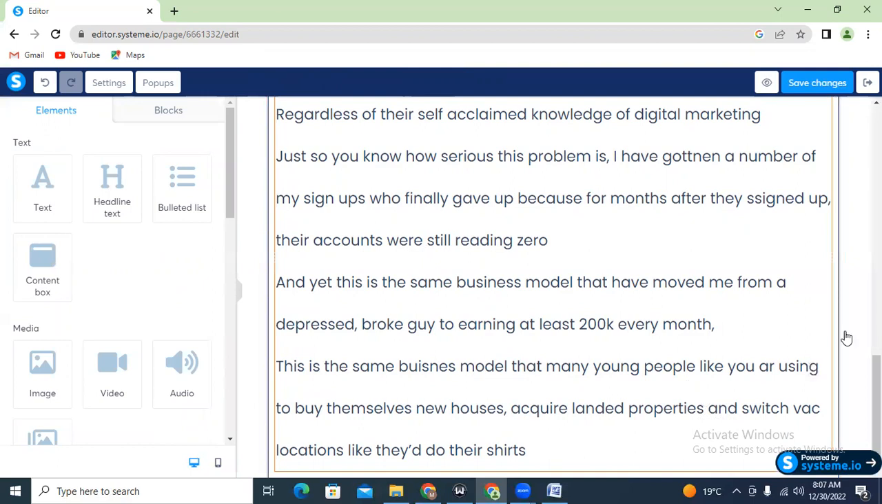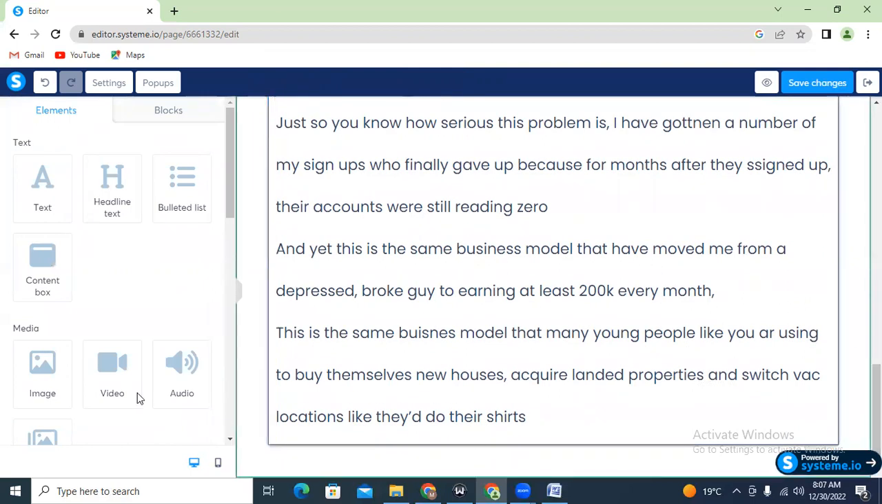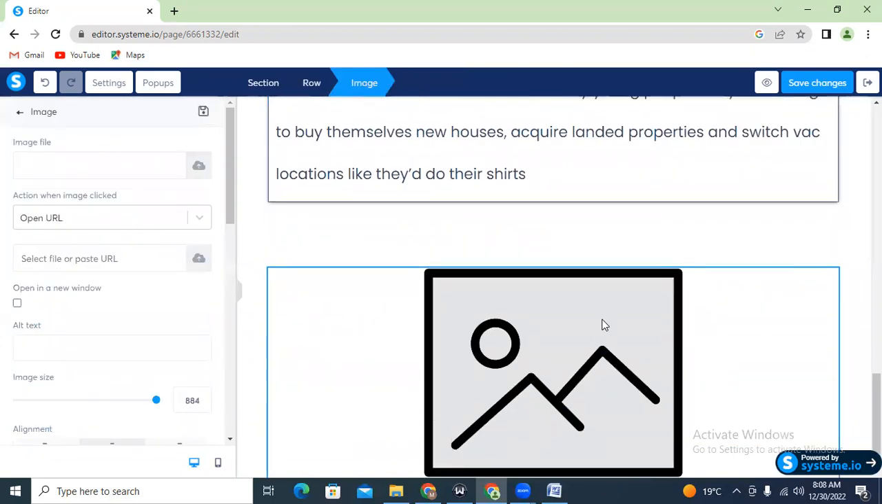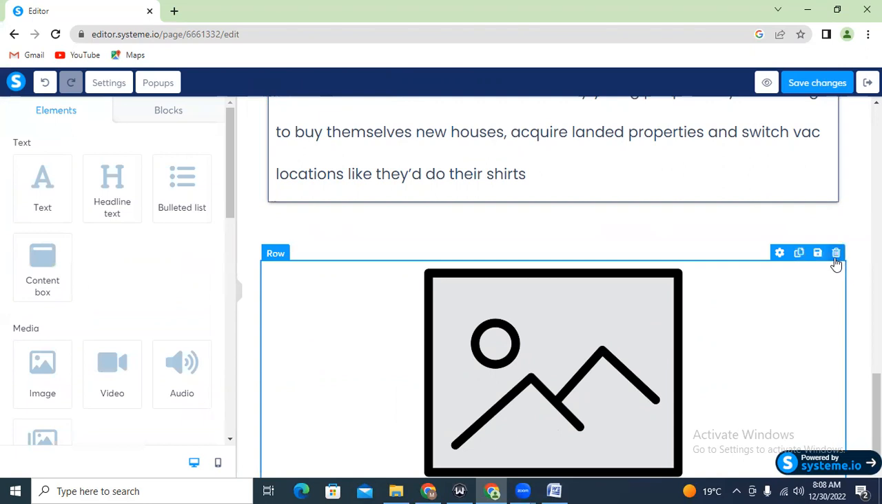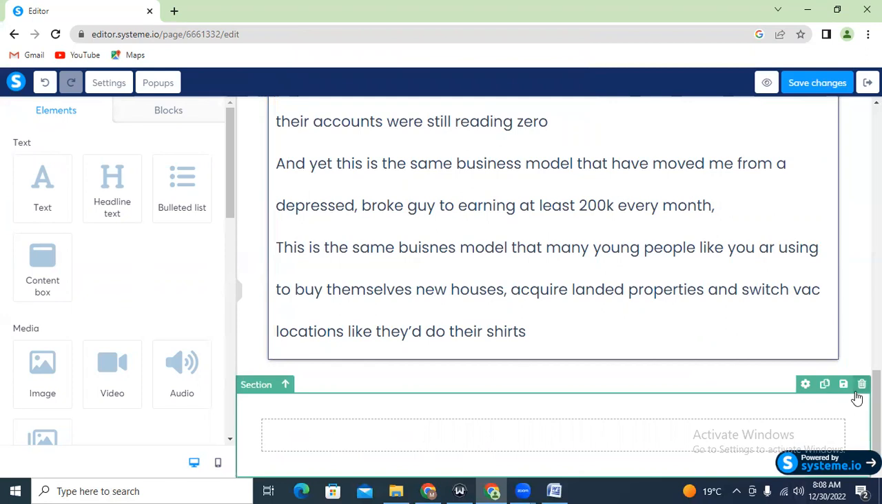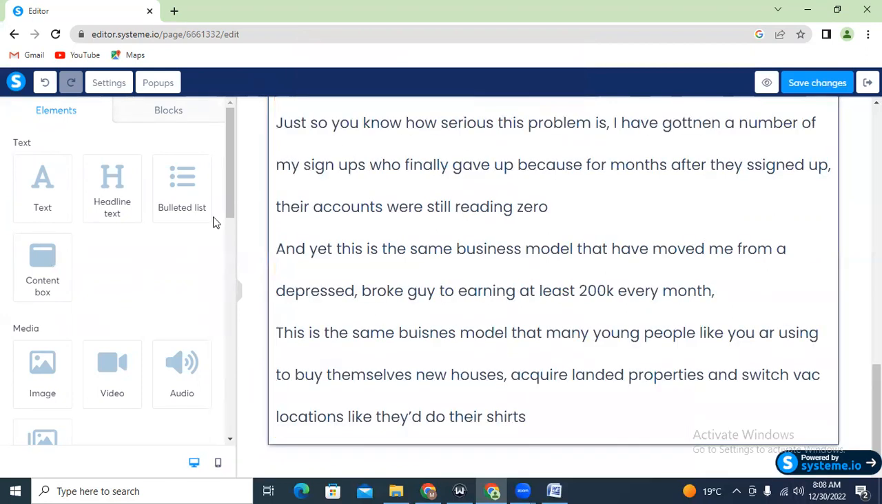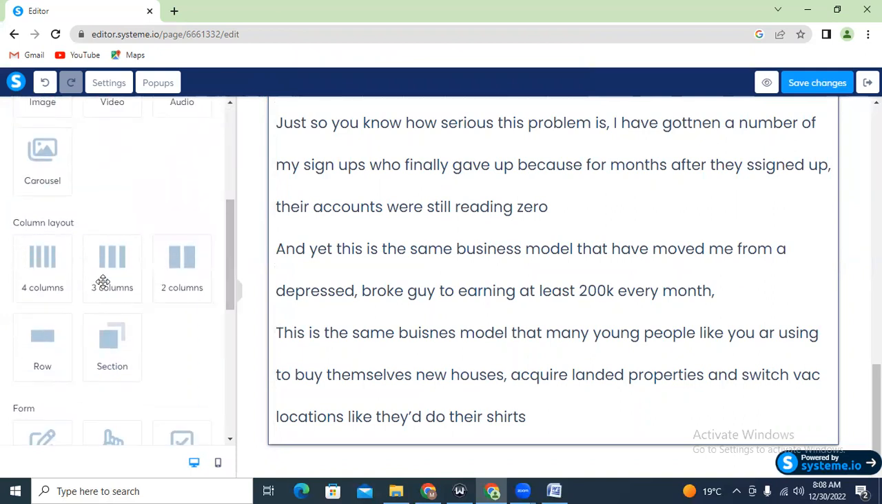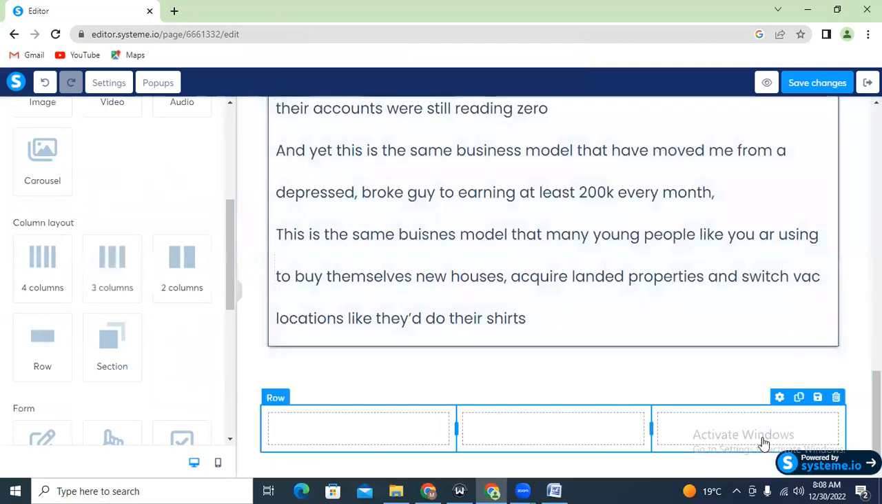So let's say we want to add another thing, like we want to add pictures now. So all you just need to do is to drag this down here, and then you'd be able to add your image. But if you want to add a series of images, like you want them to be in a single row, all you just need to do is to, let me delete this. All you just need to do is to use this element that says this column layout. So you can actually add it depending on the number of pictures you want to add together.